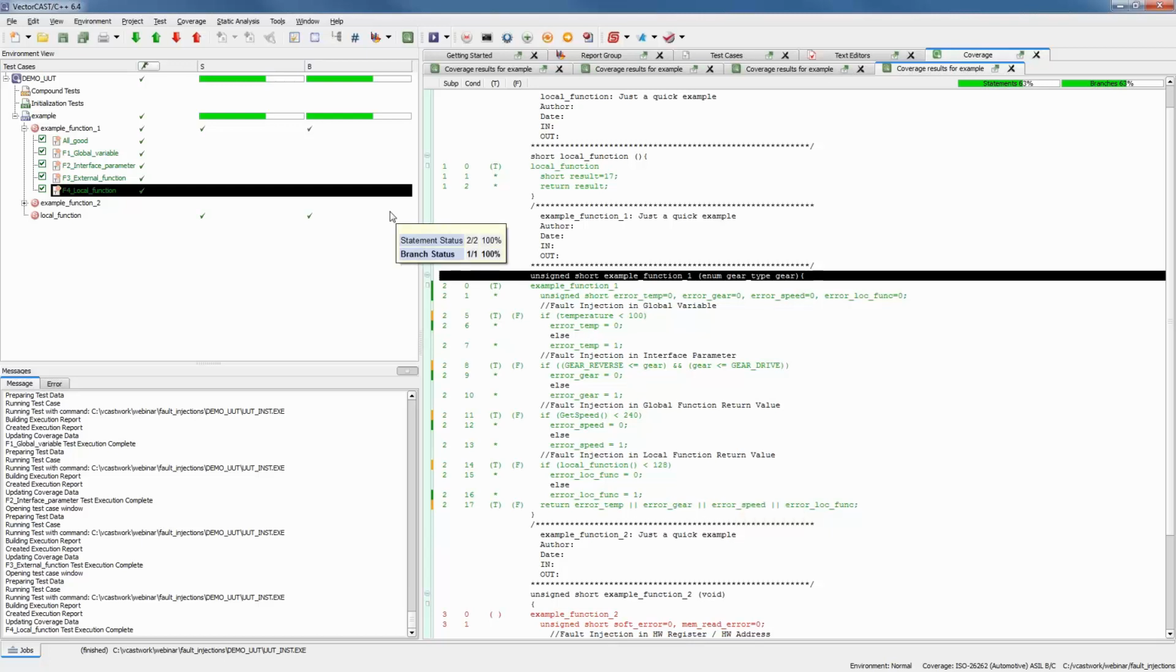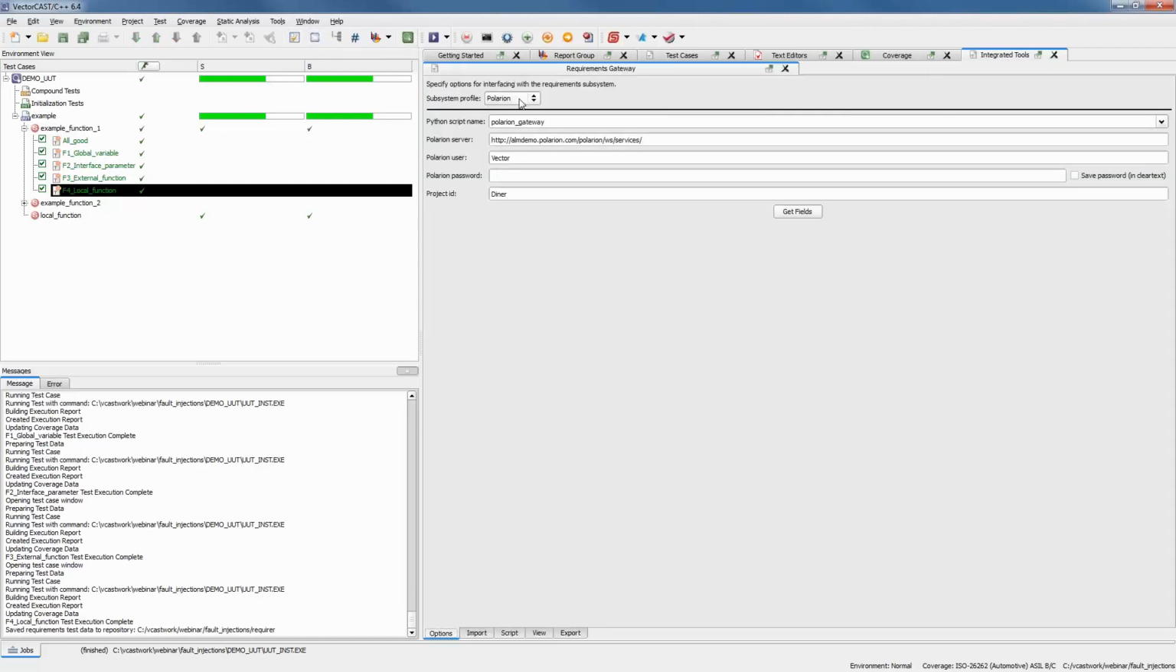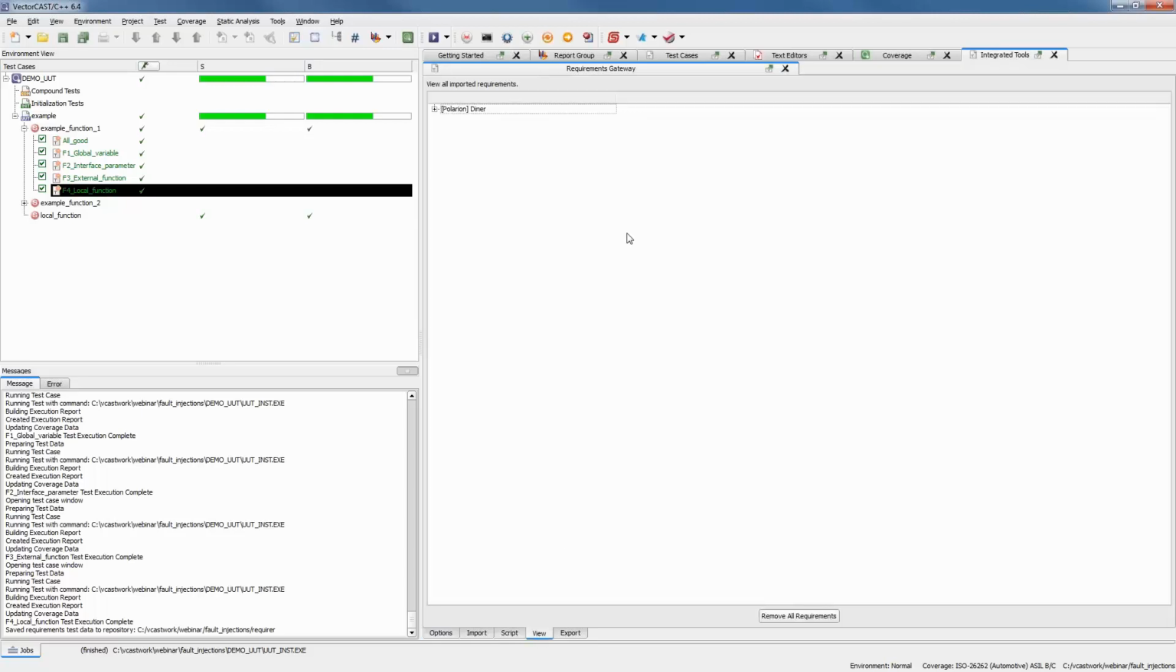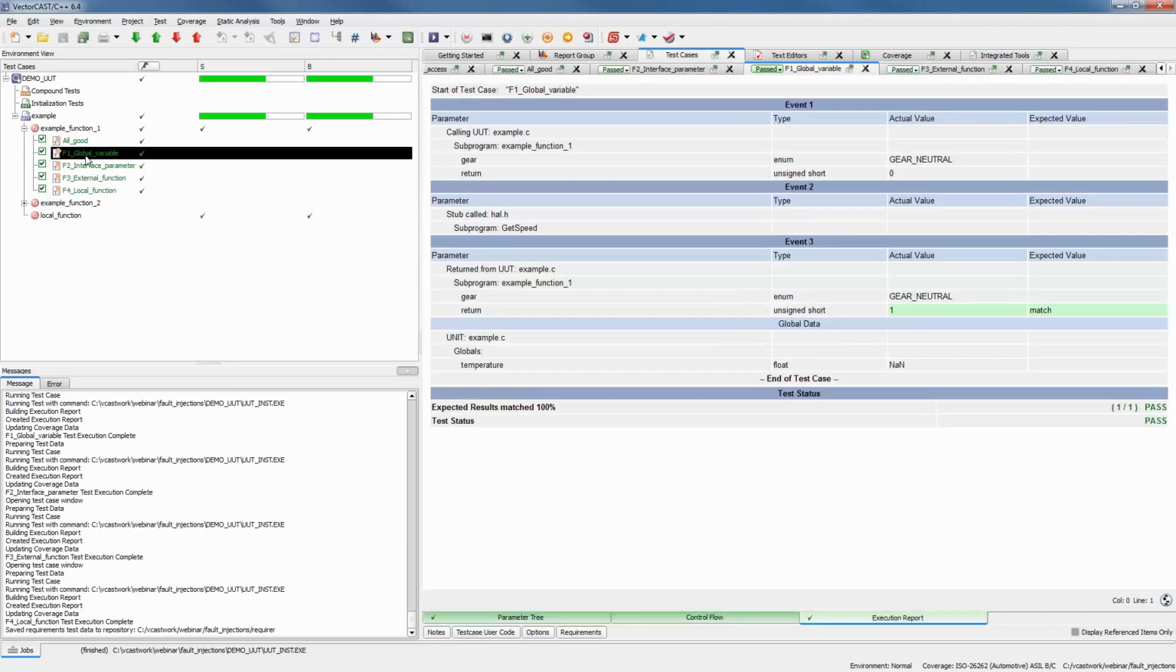So if I tested all my functionality, I tested my function, I can go now to my requirement gateway and connect to my requirement tool. Here I've got a connection with Polarion, but I could also connect with DOORS or Excel and import my requirements. Now what I can do with my requirements, I can link them with different test cases.